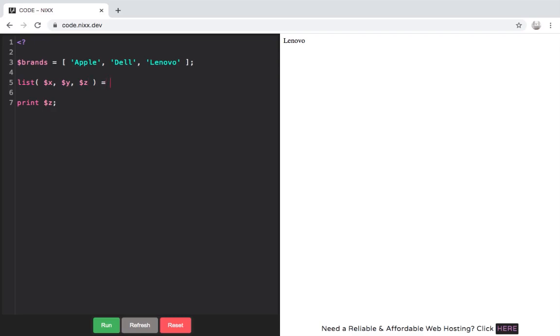And then we need to do some assignment here. We need to assign the brands, okay? And now we're good to go, okay? So if we print X, we should get the first element, Apple. There we have it.